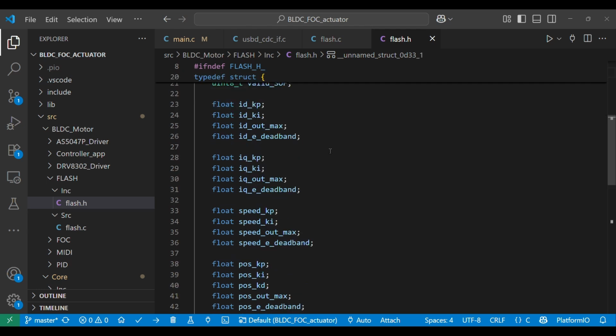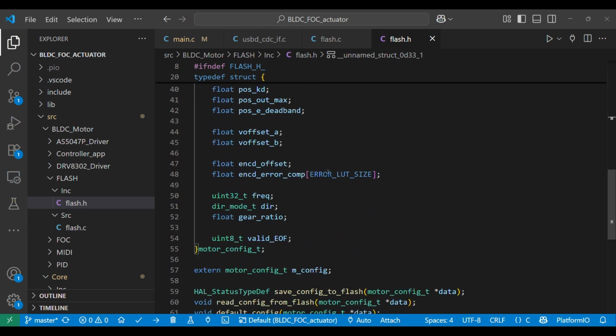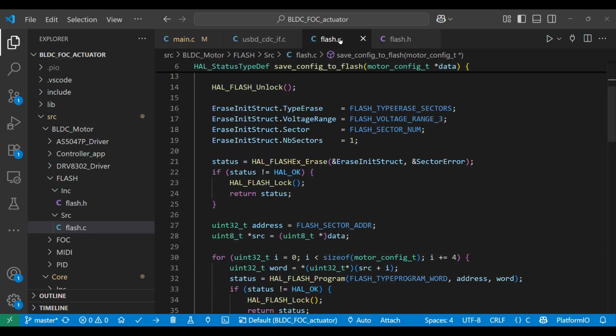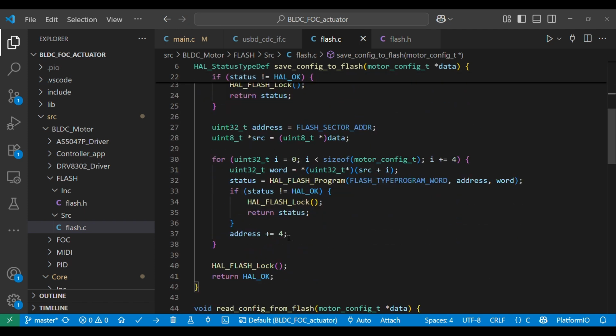I grouped all the parameters that need to be stored into a C struct. This makes it easier to manage the data as a neat single unit. Writing to flash cannot be done arbitrarily. The process must begin with unlocking the flash, then erasing the targeted sector, writing our struct data byte by byte, and finally locking the flash again to prevent unintended writes.